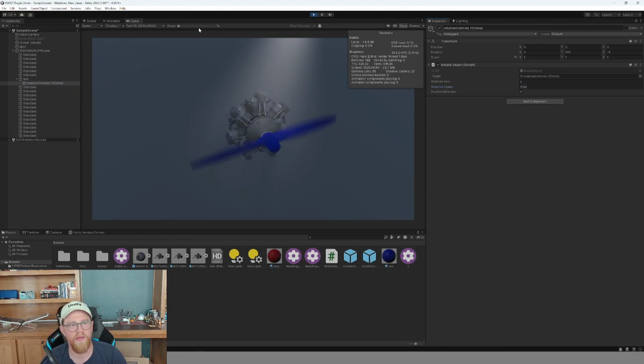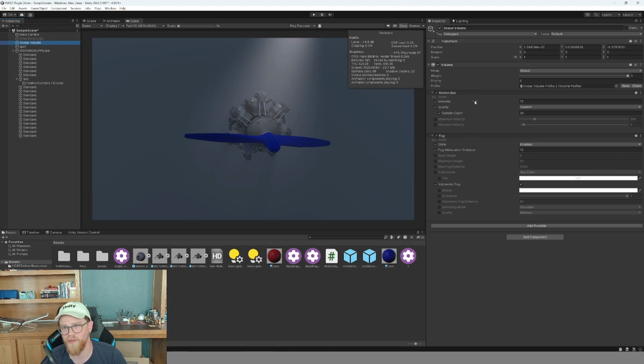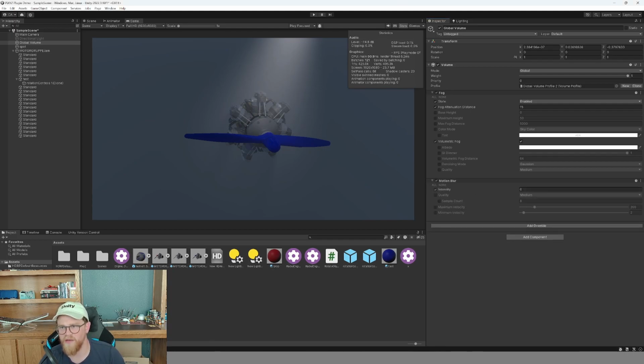We also now have that global volume that we created, where I can now come in here and create something like a motion blur. So assuming that I didn't already do this in this tutorial, if I remove that, add override, type in motion, and you can see how this kind of layers on itself.